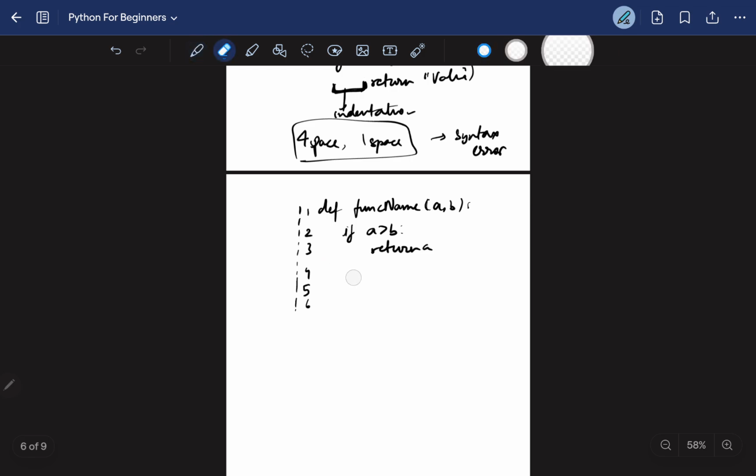Third, now else, return b, and over here I'll just call the function name with 4 and 5. So don't go into the code that much. This is just to find the greatest of two numbers. So you see these lines, right?